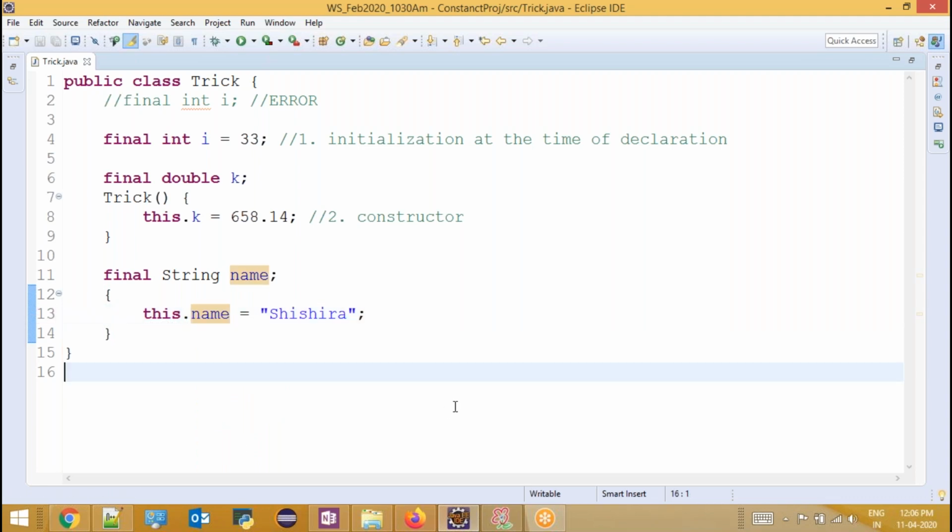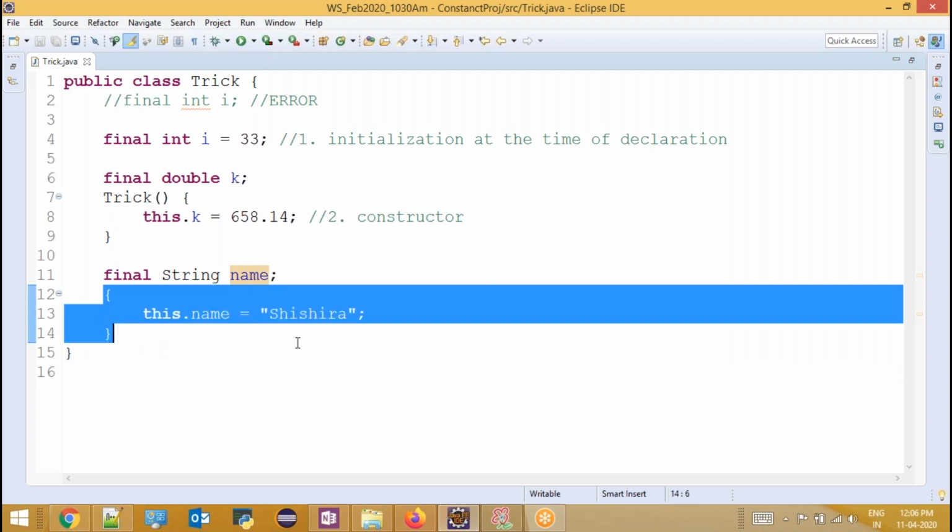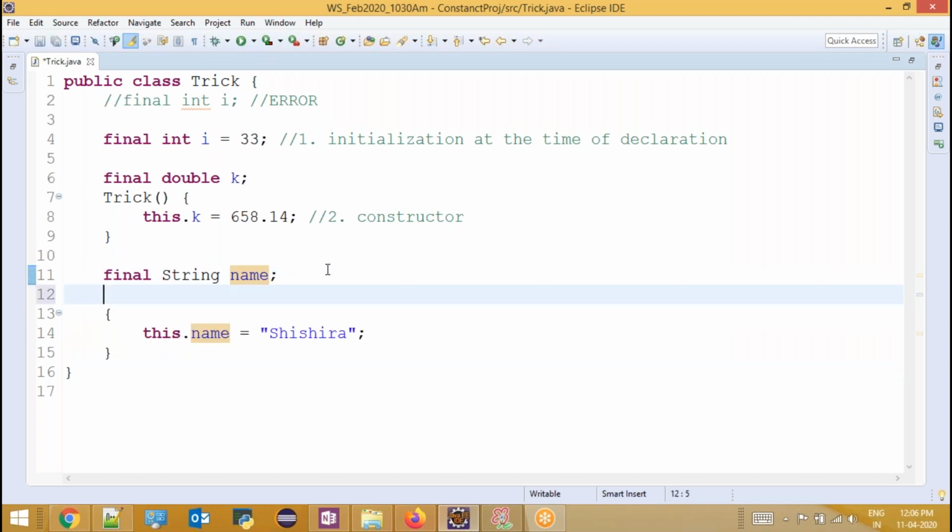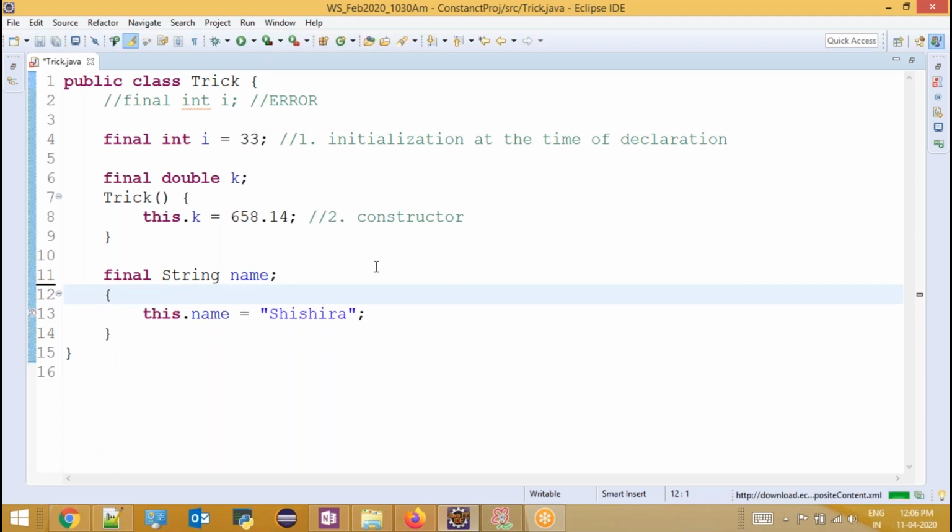All right, either this dot name or just directly the name. So this is the third way of initializing. Please observe, this is an instance block, nothing but a non-static block. By chance, if your block is static, you get an error. Let's understand why it's going to give an error when I try to access inside the static block. But before that, let us complete this concept.